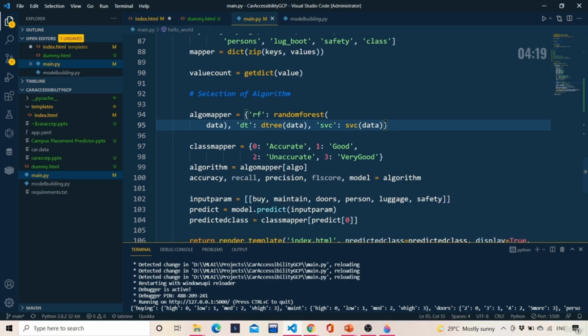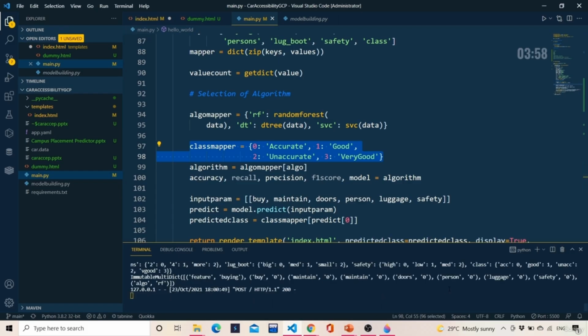You can also add logistic, you can add KNN, you can add artificial neural network, you can add gradient boosting classifier, you can add many more classifiers according to your need. So once that is done, there is this class mapper. If you look at the class over here, for accuracy the label is 0, for good the label is 1, for inaccurate the label is 2, for very good the label is 3. So this class mapper will do that kind of thing.